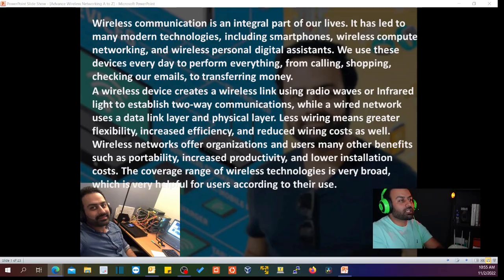Wireless communication is an integral part of our life. It really makes sense. It has led to many modern technologies, including smartphones, wireless computer networking, and wireless personal digital assistants. We use these devices every day to perform almost everything. I am a witness, guys. I'm using these devices as a witness.